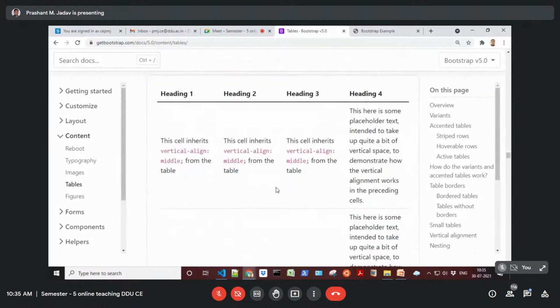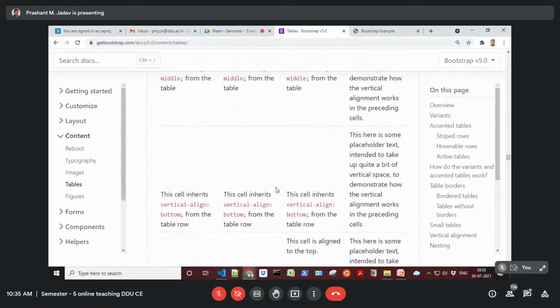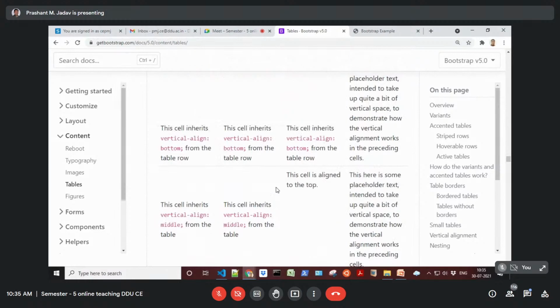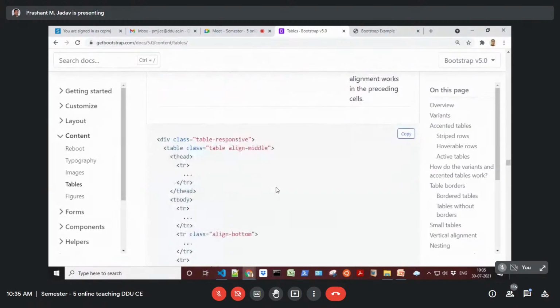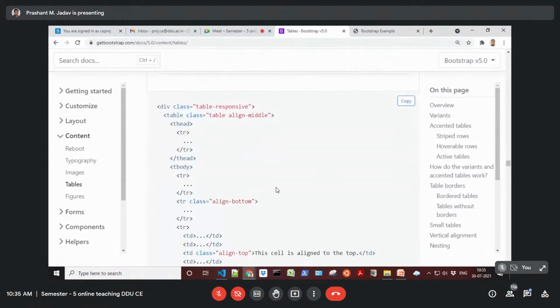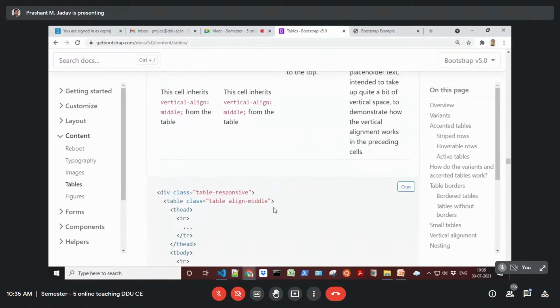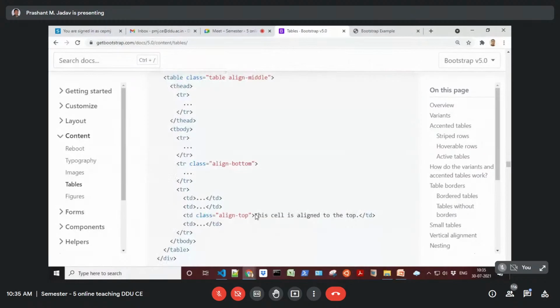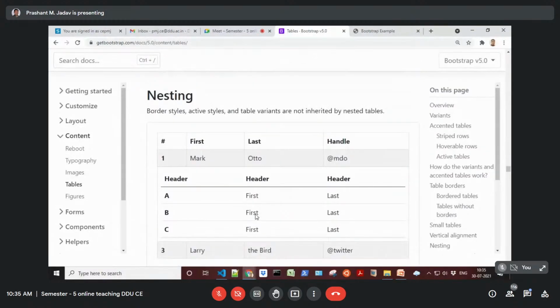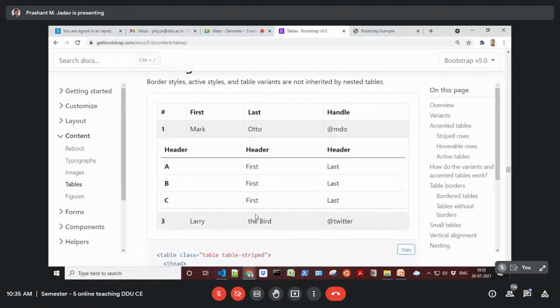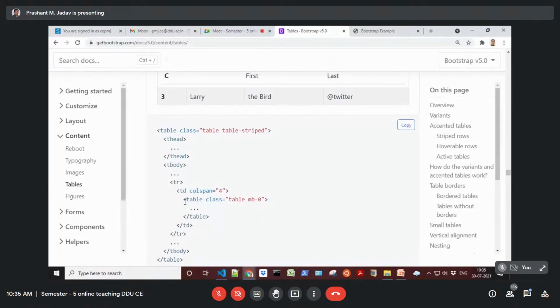Alignment can also be there. You can have vertical alignment, or top, bottom, left, right, horizontal alignment. So you can use this class, align middle, align bottom, align top. An individual cell can be aligned accordingly using this set of classes. Nesting of tables is also possible. As per your need, you can nest one table inside another.